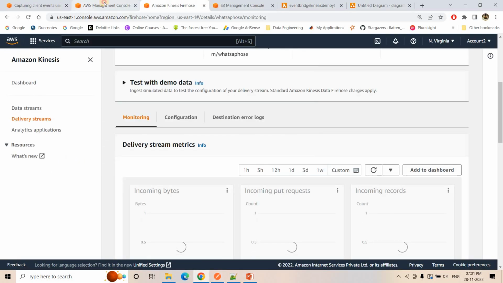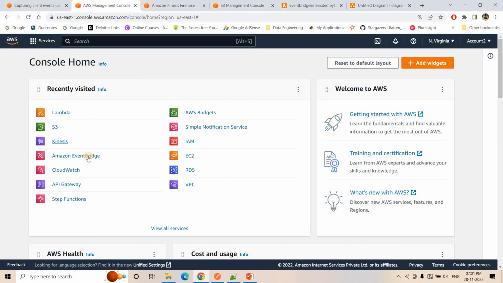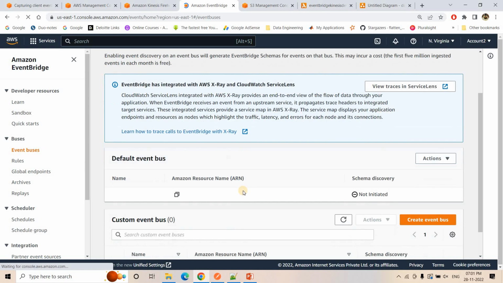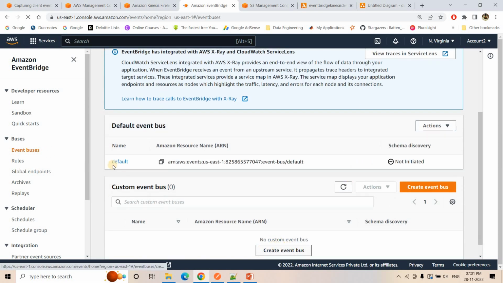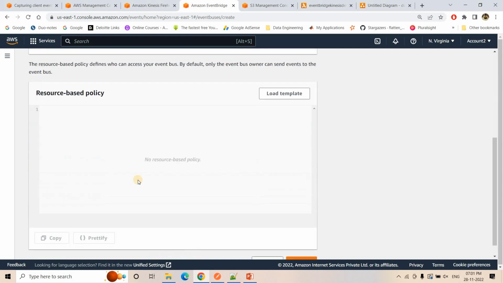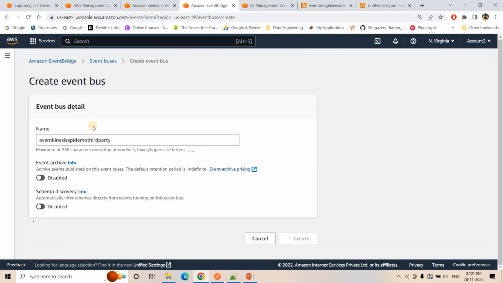So here what I will do, I will go to AWS Management Console, and here I will open Amazon EventBridge in a new tab, and let's create an event bus. So I will click on event bus. So here if you see, there is already one event bus created by default in our account, but we don't want to use that. We will create our new event bus. Okay, so I will click on that, and I can give some name, I have given one, and then here I will create this event bus.